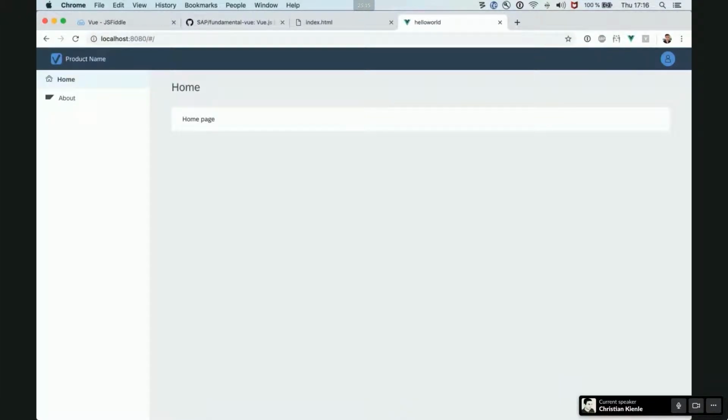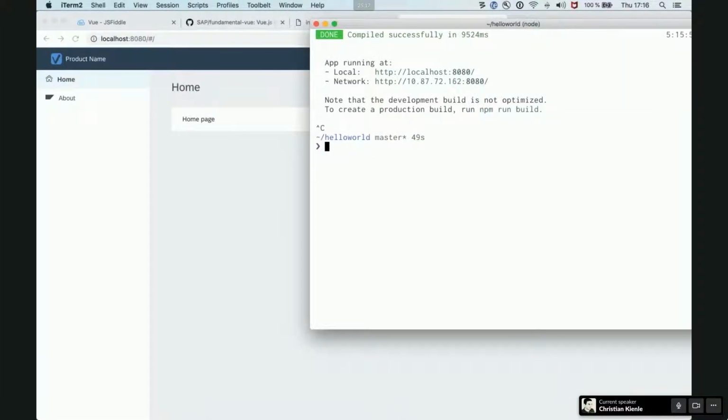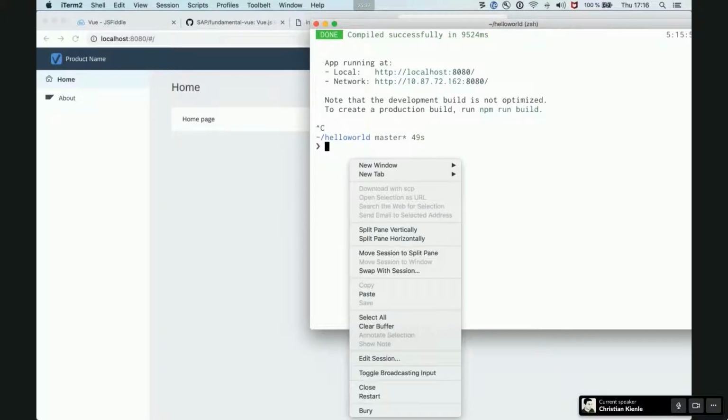So what I would like to do now is open this project up in Visual Studio Code and walk you through the whole project. And after that, I will try to extend this app so that you get an idea about how everything works and sticks together. So let me do that.